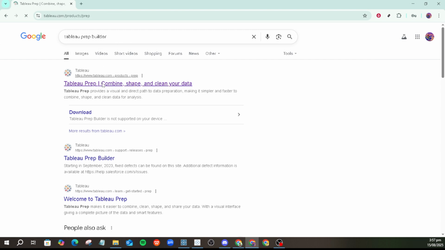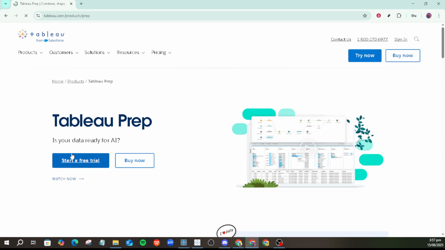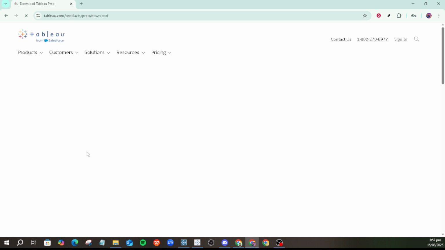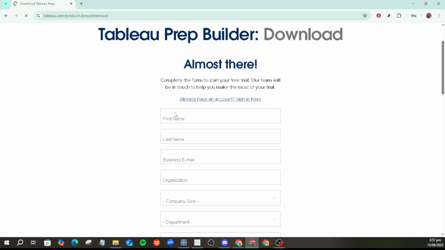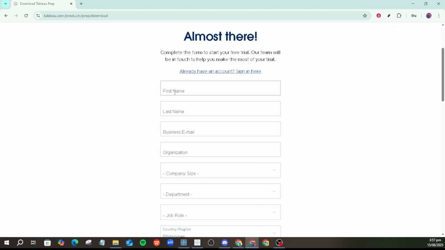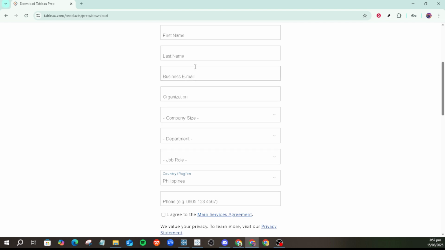Once the page is loaded, you'll see an option to start a free trial. Click on Start a Free Trial to proceed. This will redirect you to a page where you need to fill in a registration form. It's important to provide accurate information here, as Tableau will send you important installation and trial details via the email you provide. After completing the registration form, look for a checkbox to agree to the terms and conditions.